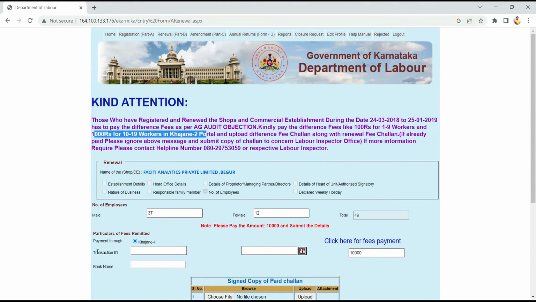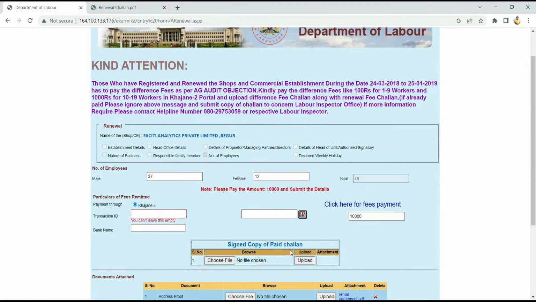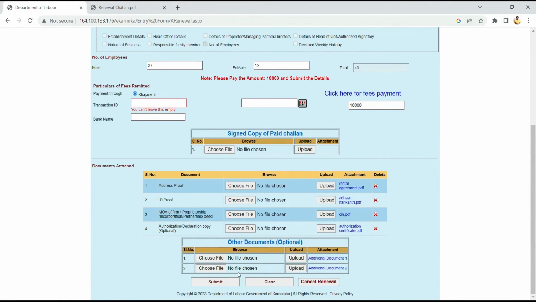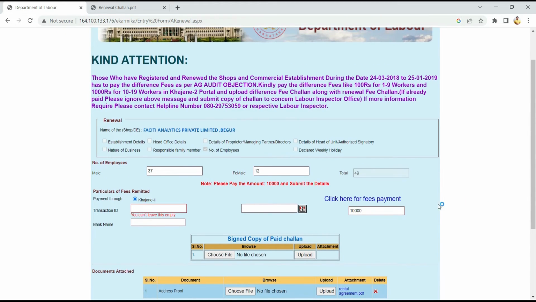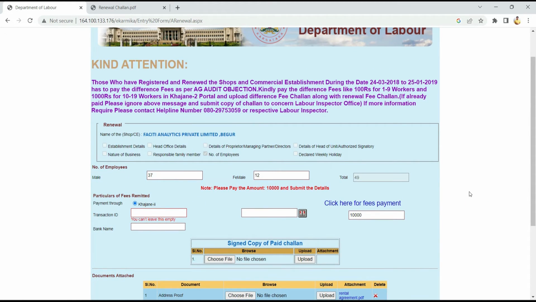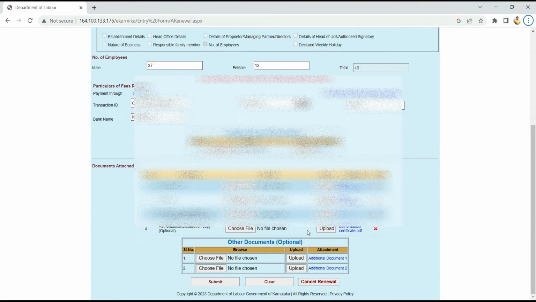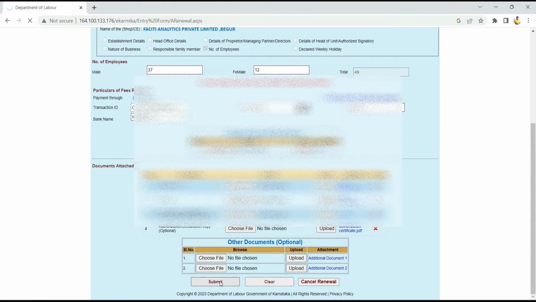The transaction ID is nothing but your challan reference number, and the date you can mention. The fee payment is 10,000 we paid, and the bank data. Upload the challan copy and submit. Once you submit, that's it. Let me update all the data and we'll try to submit it. We uploaded all the documents, the challan data, whatever was required, and finally we have to click on submit.